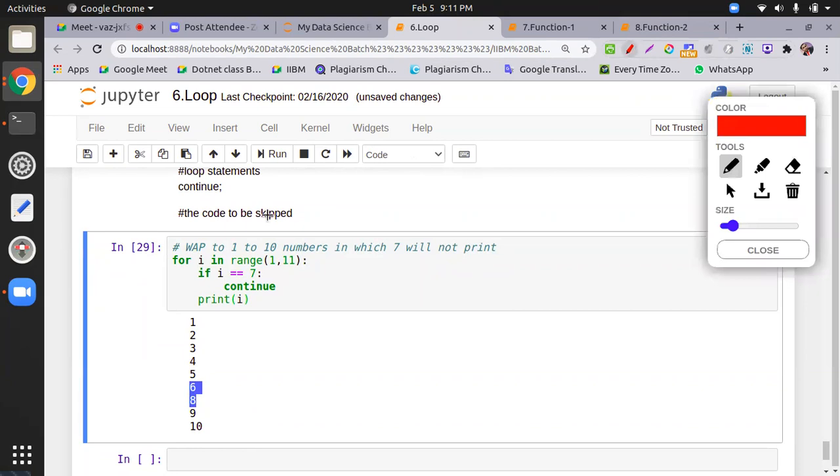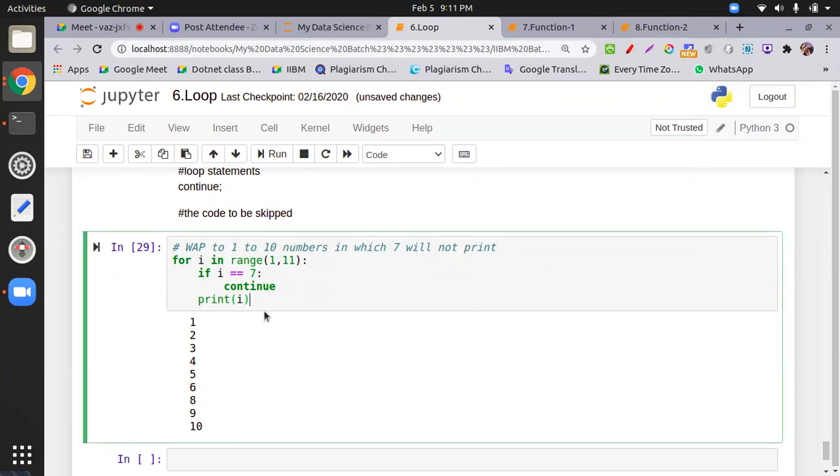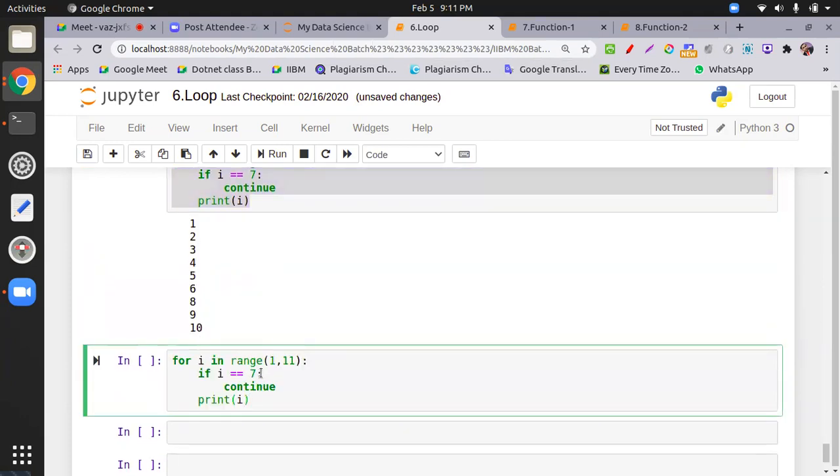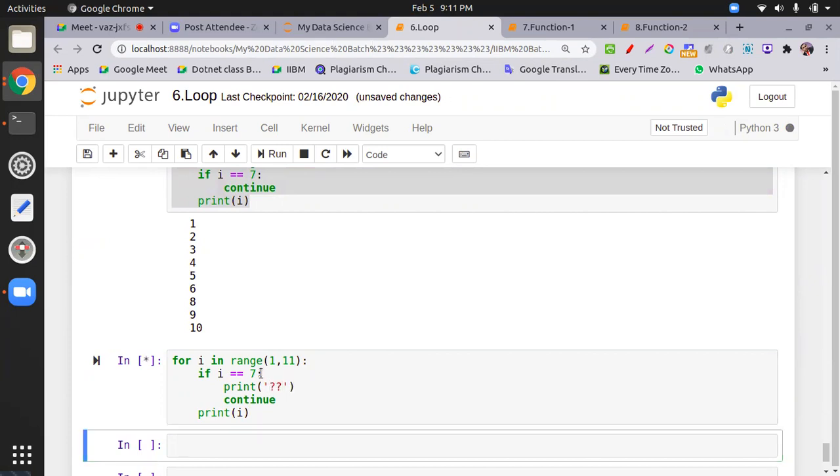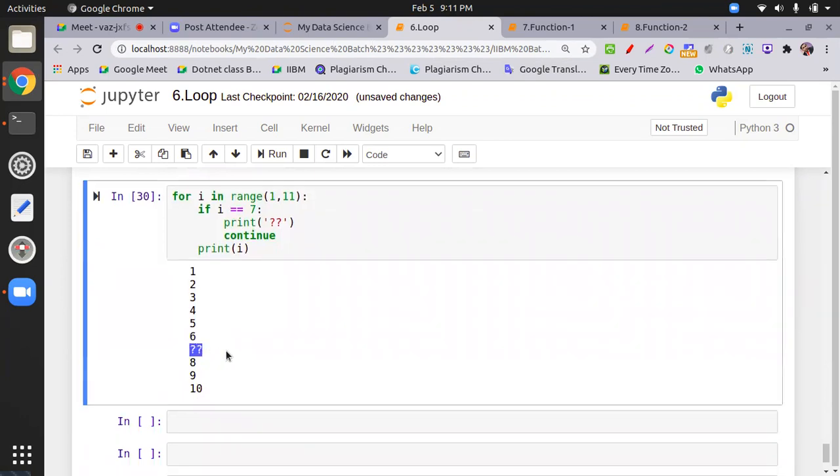Because when the value of i becomes 7, this continue is encountered and shifts the control to the loop. It doesn't let the control reach the print statement. That's why i is not printing. Sometimes we have some words we have to hide. In that sense, if we encounter 7 and don't want to print it, instead of 7 I print a double asterisk or a question mark. Something is there that we want to hide. Check this: it will print the question mark over here.